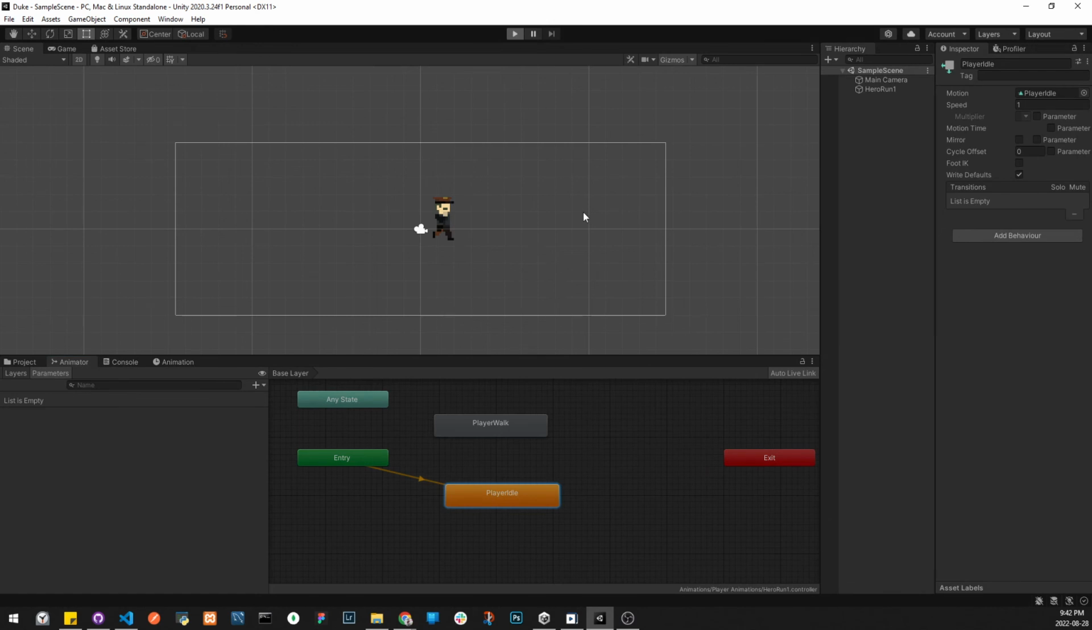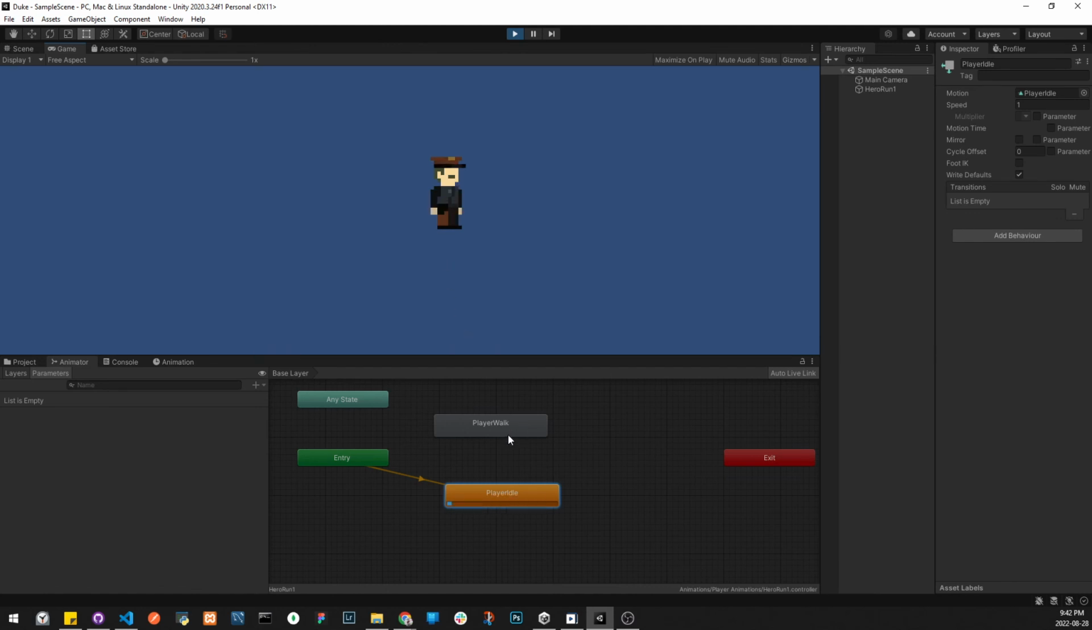Let's go and check it out. So I'm going to run the game here. Now you can see the default animation is the player idle animation. So let's make the player walk. Look, the animation changes. So that's pretty much for this video.